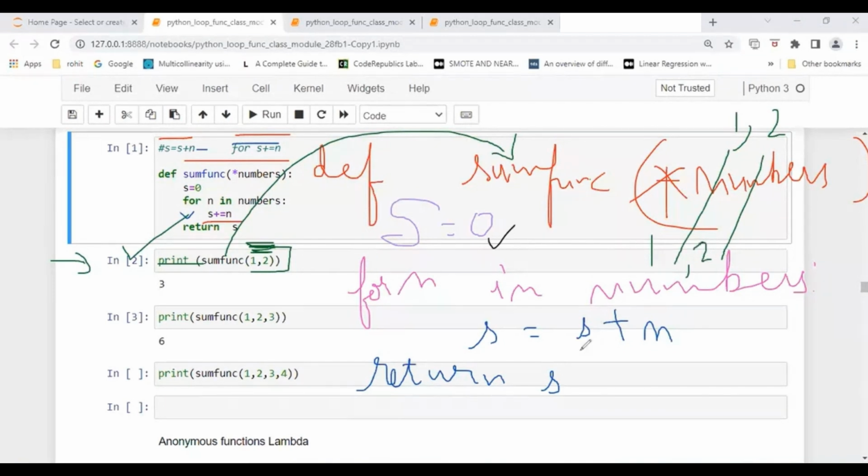Now here I have to make the addition one by one, for n in numbers. See students, at a single time try to understand. I'm explaining each and every bit. So in a single run only you have to understand. Try to put your concentration. So here I'm just saying for n in numbers. So what it will do, this n is going to take this first number.